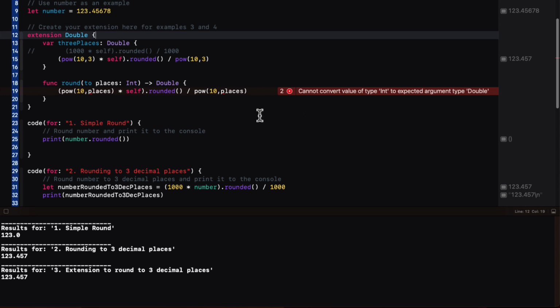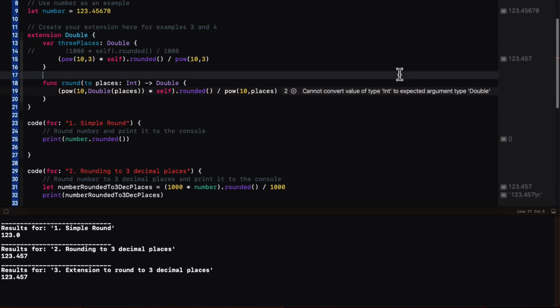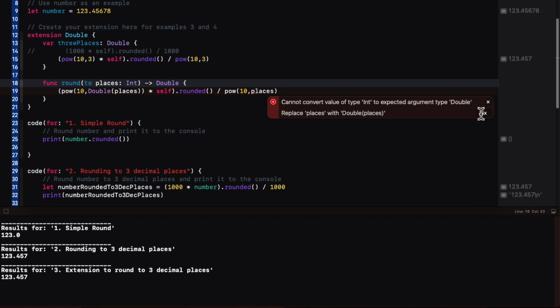This causes an issue, however, because it says that we can't convert the value of type Int to the expected argument type Double. And you see that places is underlined in that red error marker. That's because we pass in places as an Int specifically, so we can't, as what happens in our computed property, assume that it's a Double. So we must surround places with Double and do a conversion. So let's let Xcode do that for us, and we'll do that in both cases.